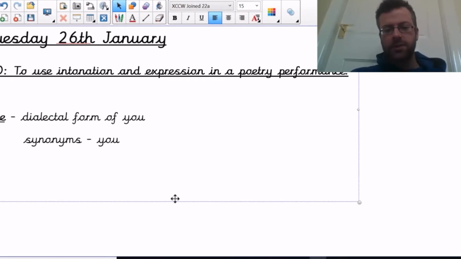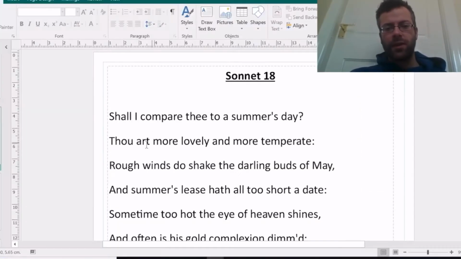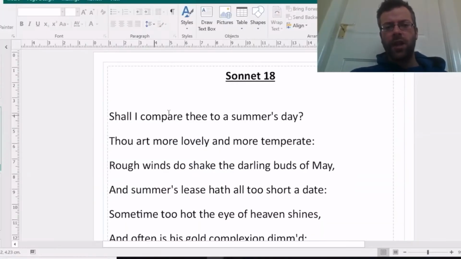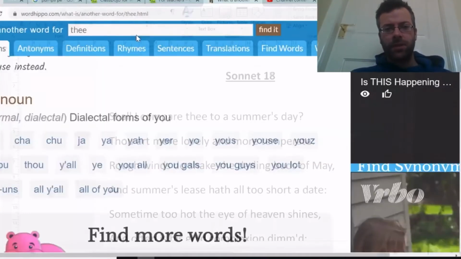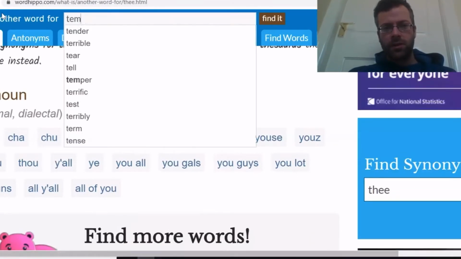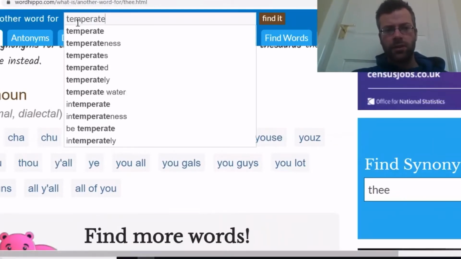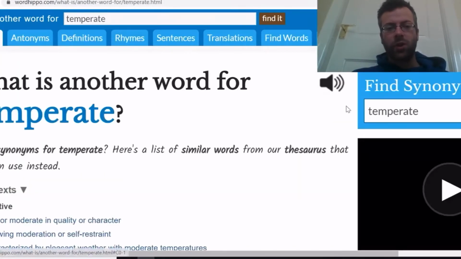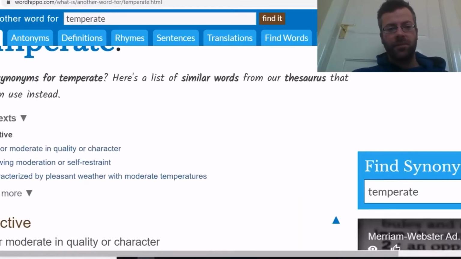And then I would go back to the poem and I would find another word that I'm unfamiliar with. Temperate. Well, actually, let's just check that makes sense. Shall I compare you to a summer's day? So that does make sense, doesn't it? Thou art more lovely and more temperate. Let's see what it says for the word temperate. Temperate. Mild or moderate. Okay.